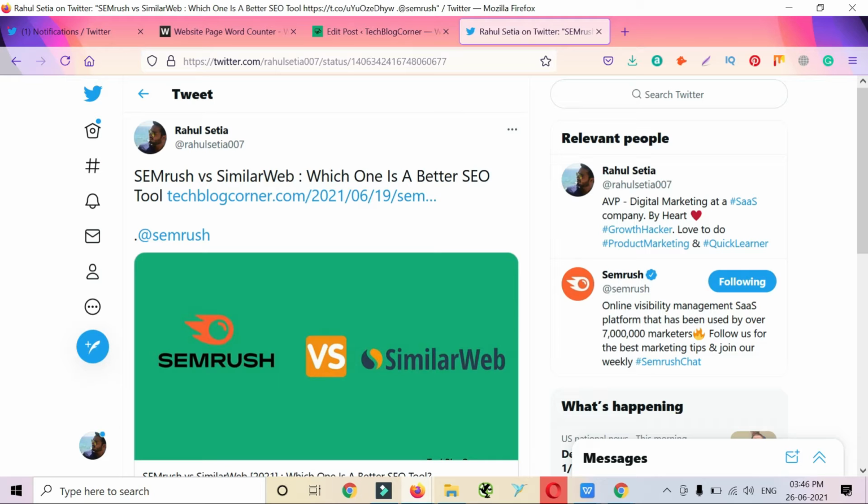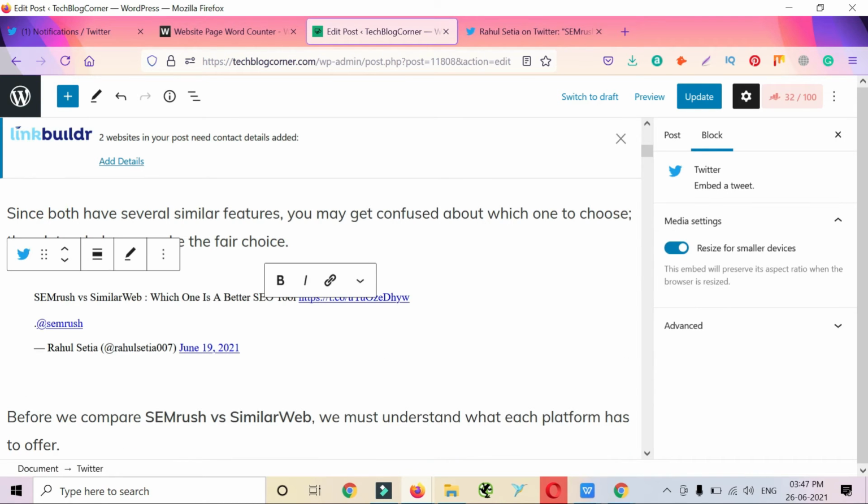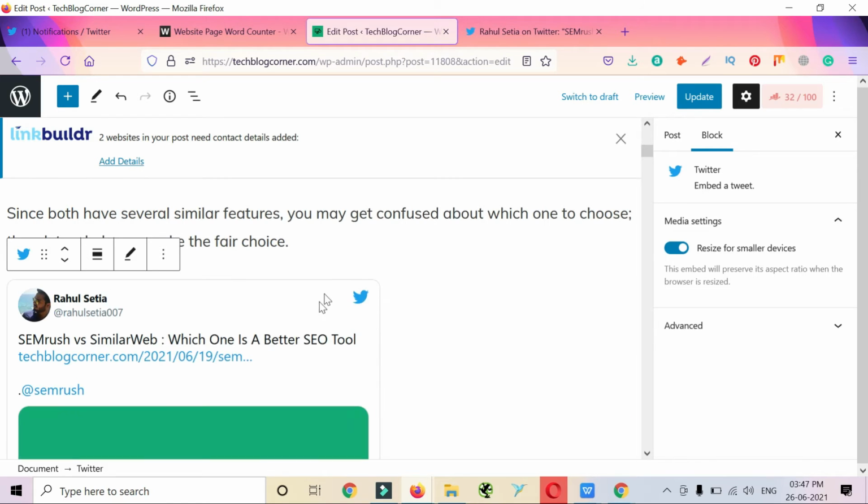Let's go back to the post. Now just paste that URL directly. You can see WordPress has a feature that automatically gets the embedded code from Twitter, and you can see the complete look of that tweet, how it is going to look. You can change the position as well, like center, left align, right align.